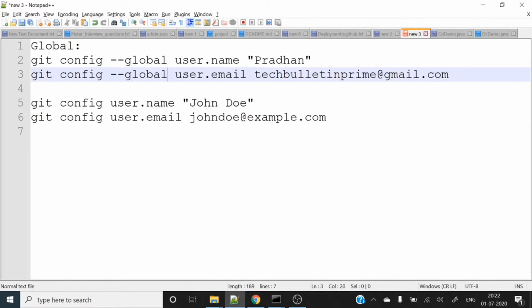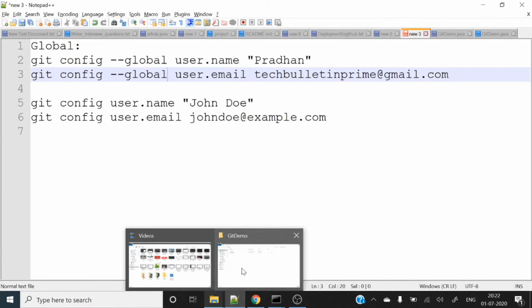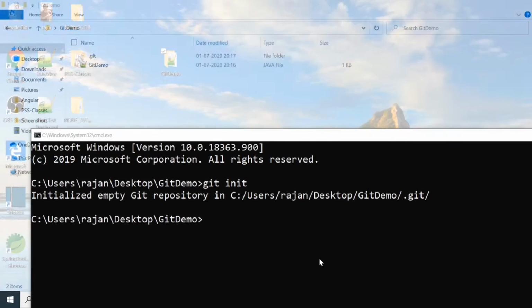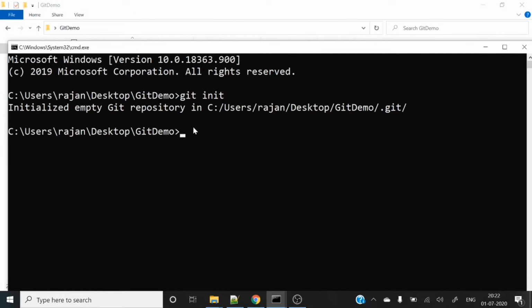So after setting up these things, let's go to this folder. Only one file is there, right? So there is one simple command: git add dot. This means whatever is there in the current folder, add it into the staging area. Staging area means the place before the changes go into your local repository. Git add dot will add everything to your staging area.